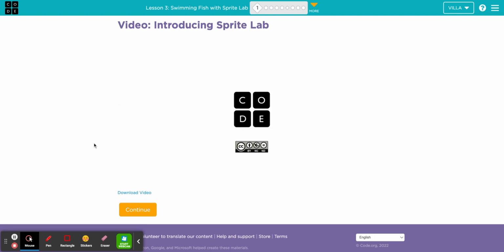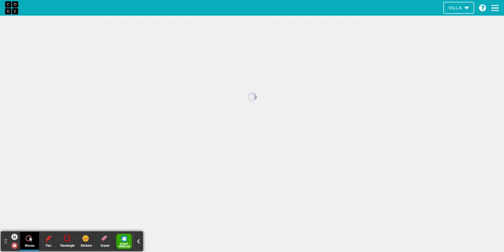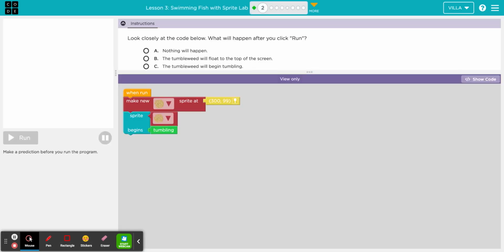And once the video is finished, you do not have to watch it again, but you do have to turn this bubble green. And the way to do that, of course, is to click continue. That will also move you on to the next puzzle. So let's get started on working with sprites. Here is puzzle number 2.